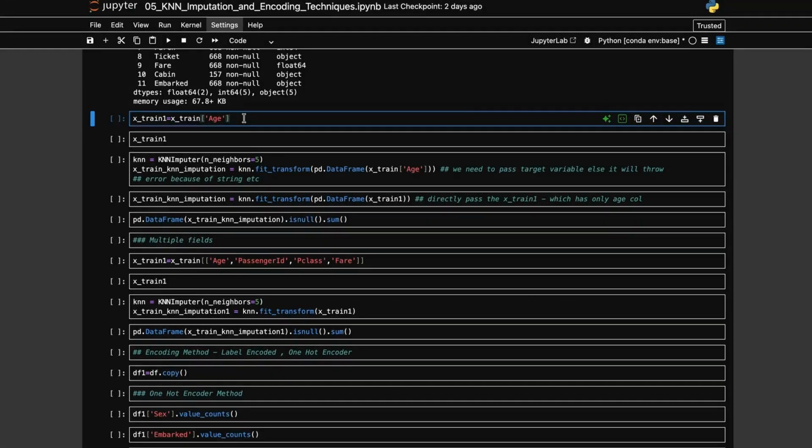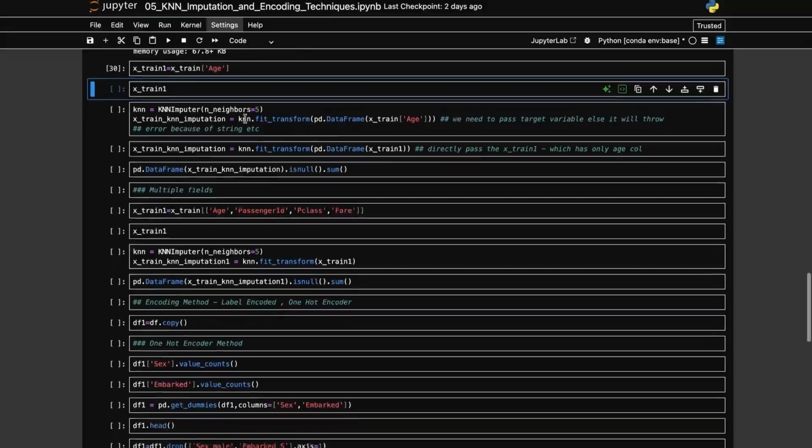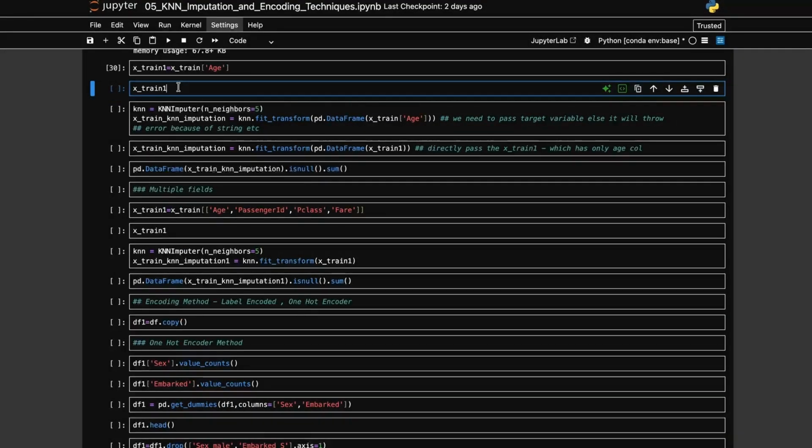To keep our experimentation clean and simple, let's extract just the Age column by writing X_train['Age'] and saving it into a separate variable called X_train1. This lets us focus entirely on this one feature without cluttering our workspace. So let's run this cell. Let's print out X_train1 to see how it looks.